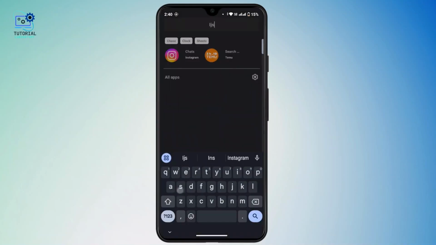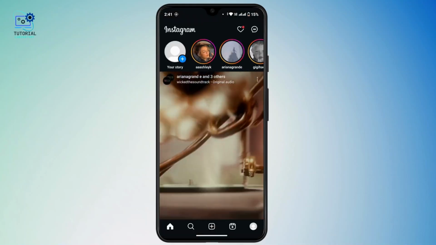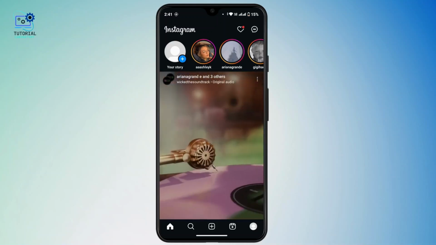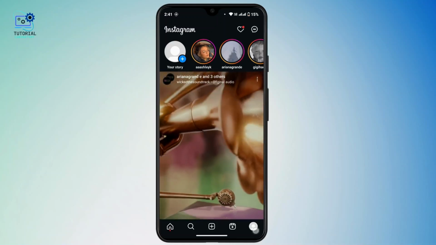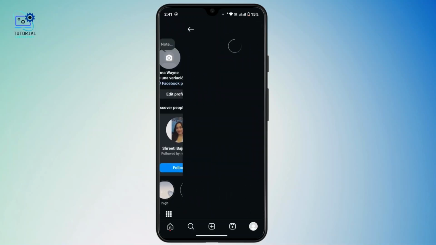First of all, launch the Instagram application on a mobile device and make sure that you're logged in with your account. Once you're logged in, you'll land on your home page. Now navigate to your profile page by tapping on the profile icon at the bottom right corner. Once you're on your profile page, navigate to the top right corner and tap on the three line icon.